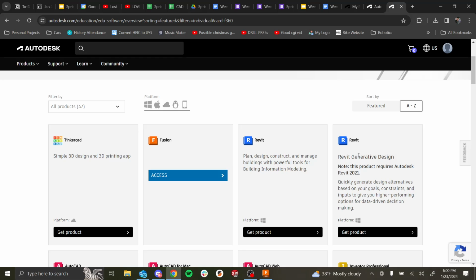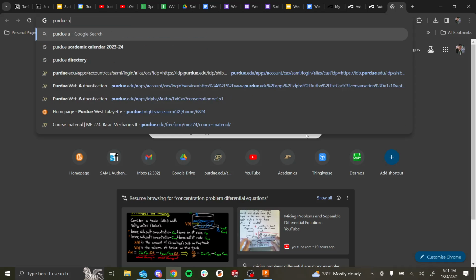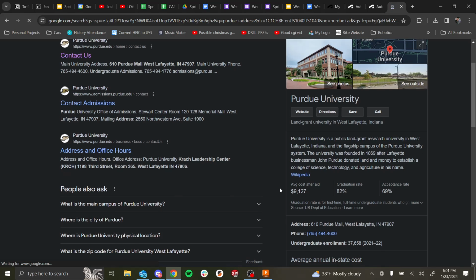The school address is something that a lot of people get confused with. So the school address that you will put is 610 Purdue Mall. That's the address of the PMU. And that should get you your education license instantly. And once you get your license, you just close down Fusion 360, start it up again, and it should work. Let me know if you guys have trouble with that, and I can help.